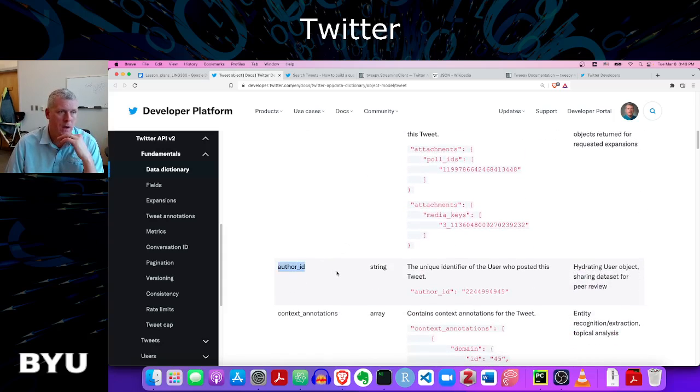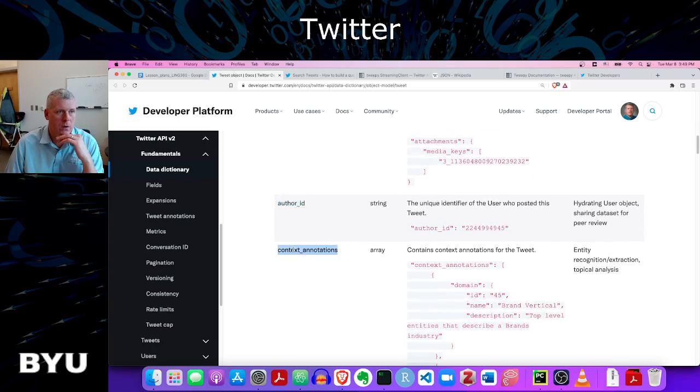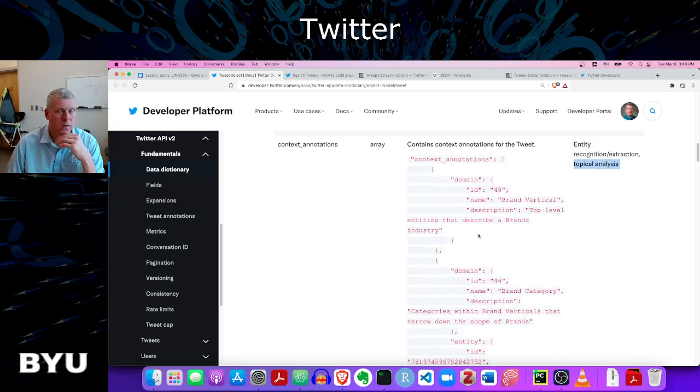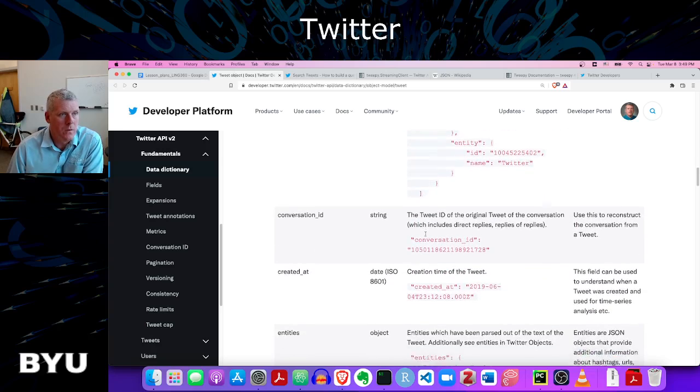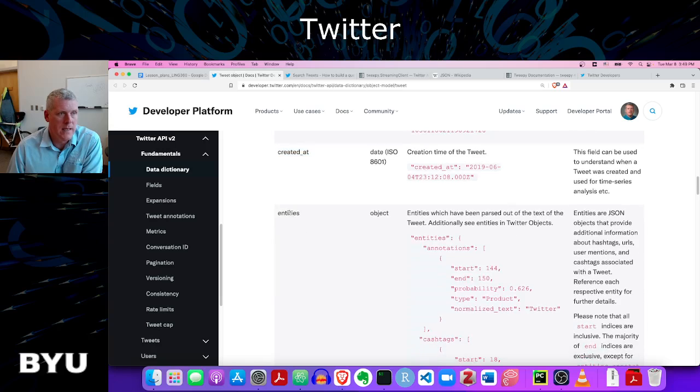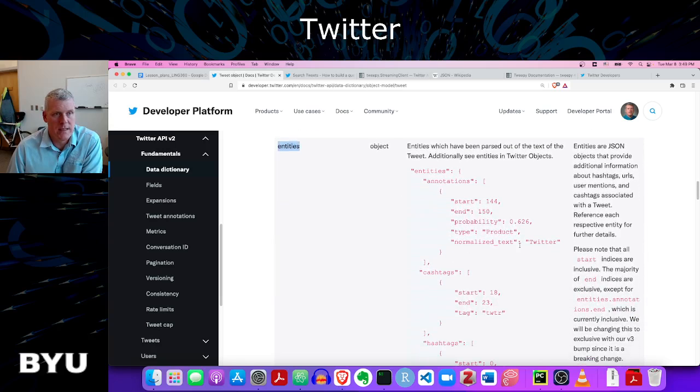You can ask for the author ID. You can ask for context annotations, which includes named entity recognition, which is a natural language processing thing, or even topic analysis, which is kind of cool. They're doing natural language processing on the back end at Twitter before you get it. So you can use those. Get the timestamp when the tweet was sent. You can get the entities, the named entities that are present.